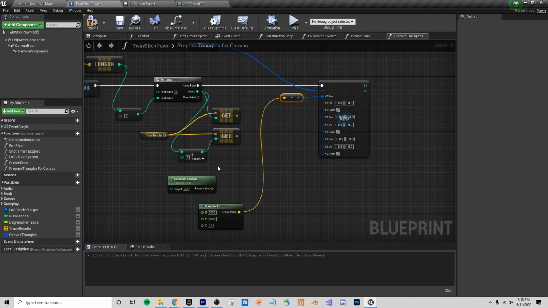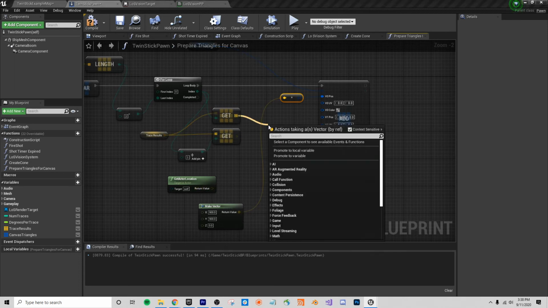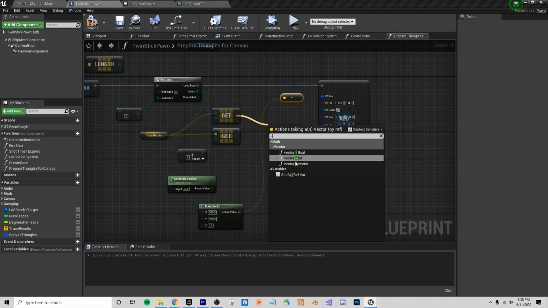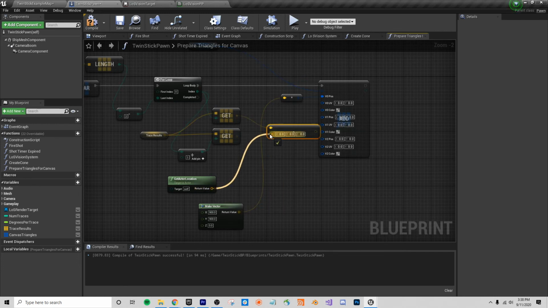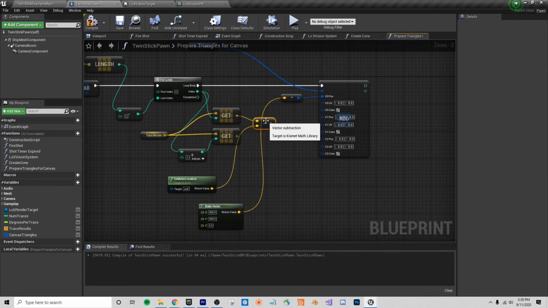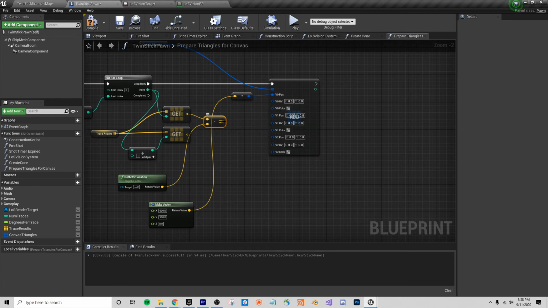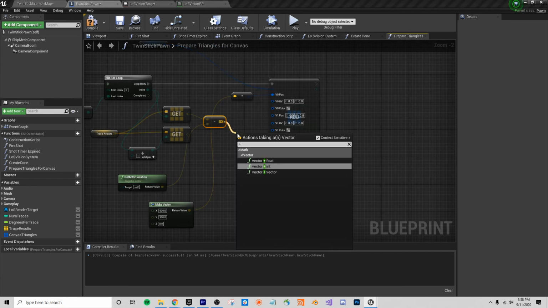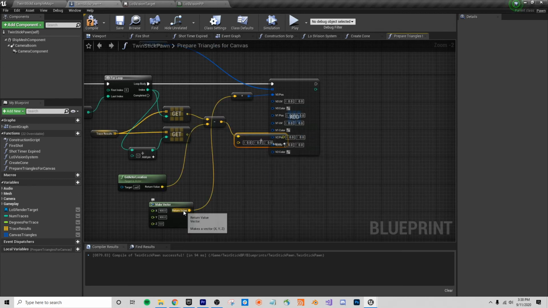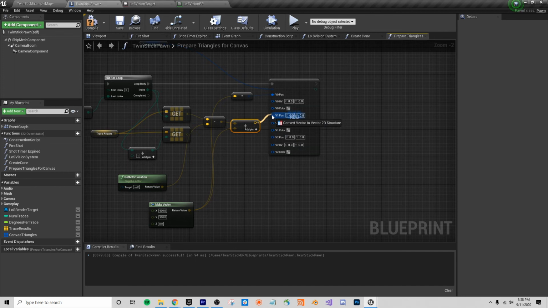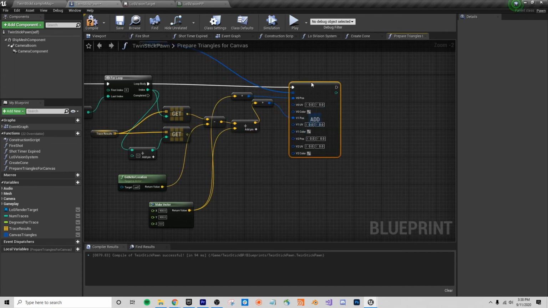And for these other ones then, we need to subtract, because we want to draw a vector from our location to their position. So we're going to do the position in space minus our actor location. And this gives us a vector that's pointing that direction. And then we're going to add the offset vector to that. And then we will put this first one into the vertex position 1 then. Let me drag this out a little bit more.